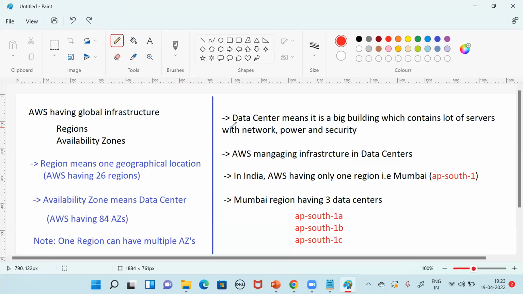What is the meaning of data center? A data center is a big building which contains a lot of servers with network, power, storage, and security. Everything will be available in the data center. To set up our infrastructure in the AWS, we need to log in to the AWS and choose the region. From which region you want to set up the infrastructure, and in that region, which availability zone you want to use, you can decide. But it is always recommended to choose the region which is near to you.